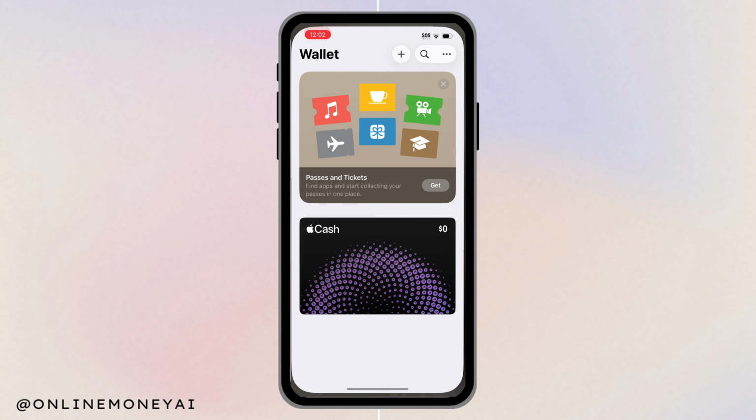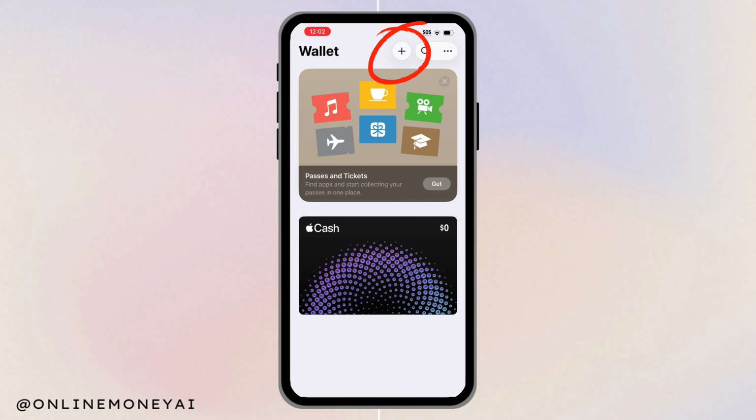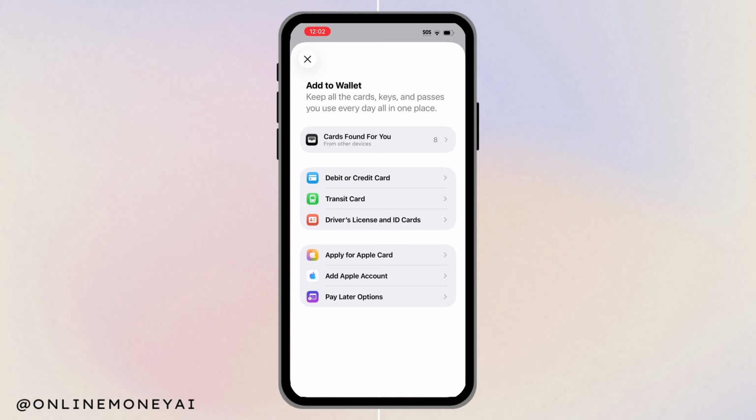Now, open the Wallet app. Tap the plus icon. In most cases, the option to add a card will now appear.